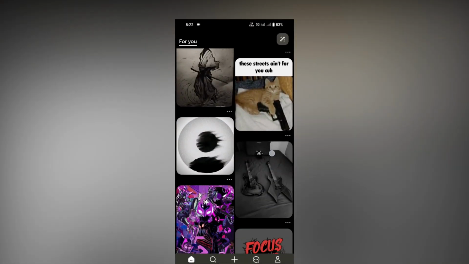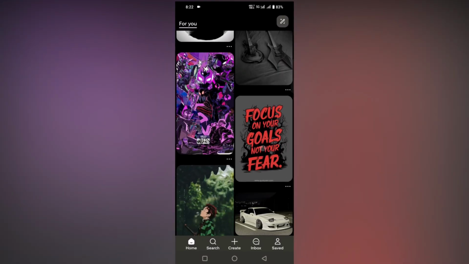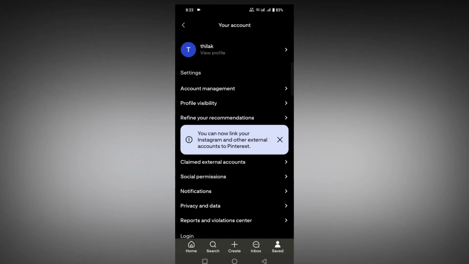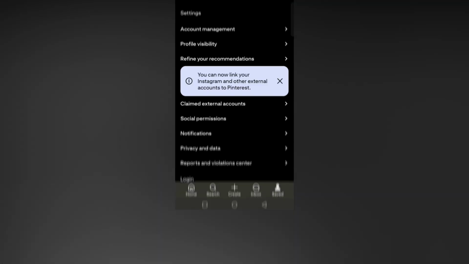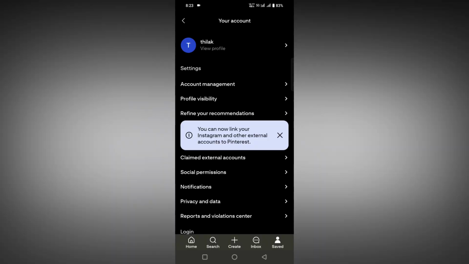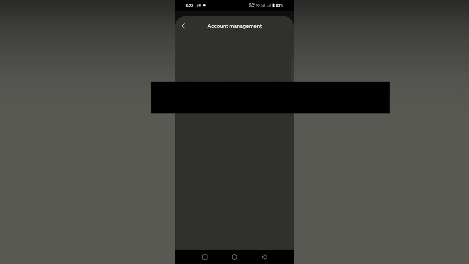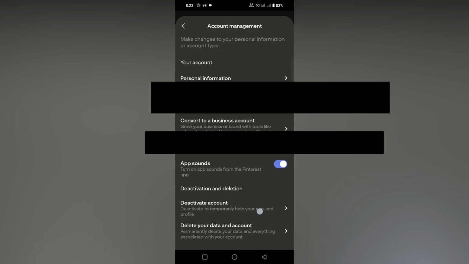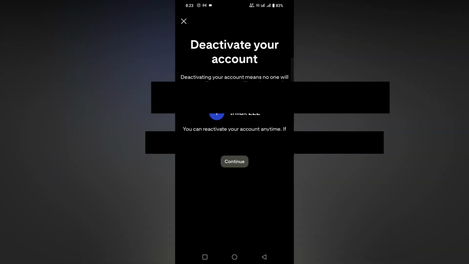So how to deactivate your Pinterest account on your mobile phone? First of all, click on the unsaved option. Then you just need to click on the profile picture on the top. After clicking on the profile picture, you just need to go to the option called account management. Click on this account management. Now you can find an option on the bottom section called deactivate your account. So click on deactivate temporarily.